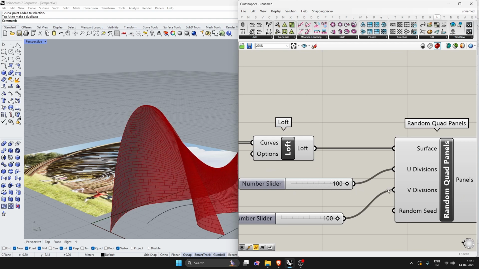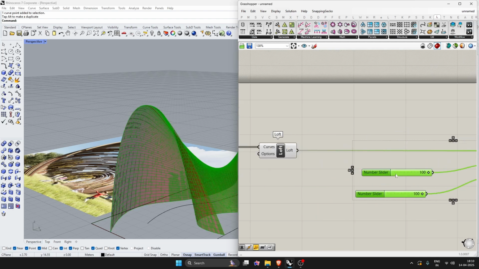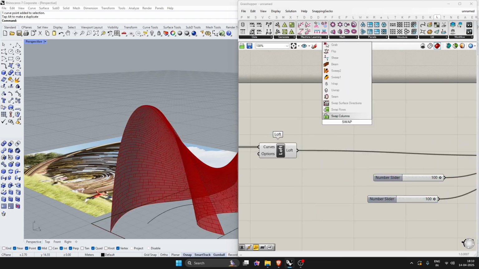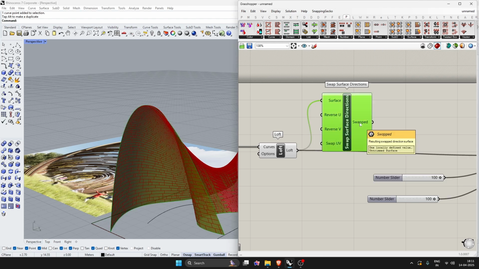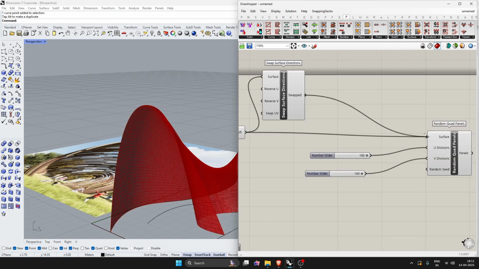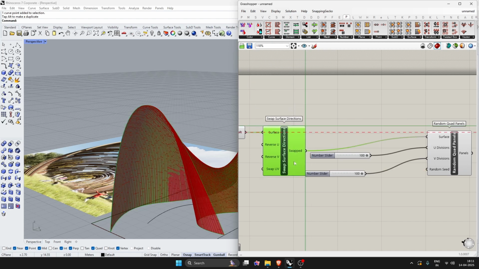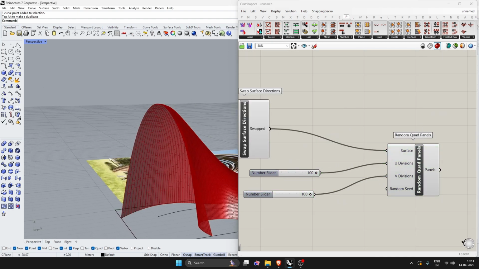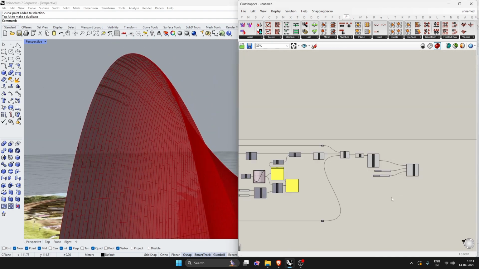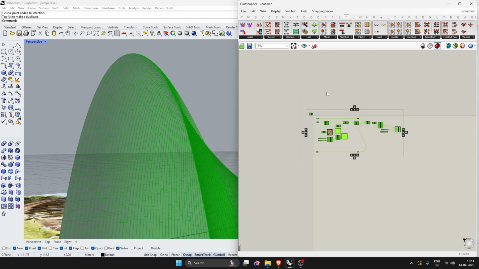I think it's going in another direction. We need it in the inverse direction, so we need to swap U and V. Okay, I think there's a component in Pufferfish. Maybe let's just try this. Yes. Okay, so this is a component that you can find in Pufferfish plugin, which is swap surface directions, and then we can just have this. I will just try everything else here.